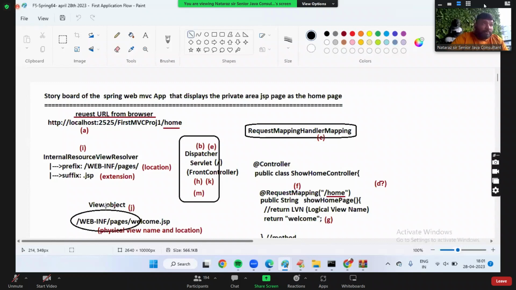Physical view component name and location. How? Prefix plus LVN plus suffix. What is the logical view name? Welcome. What is the prefix? Slash WEB-INF slash pages. What is the suffix? Dot JSP. Overall, prefix, logical view name, suffix gives the physical view component name and location. That is J.